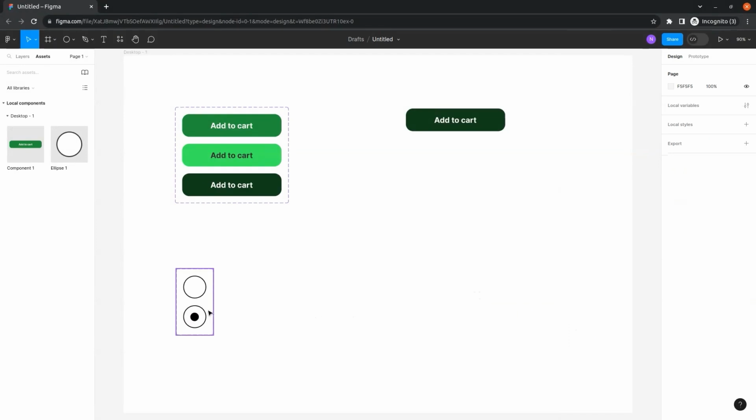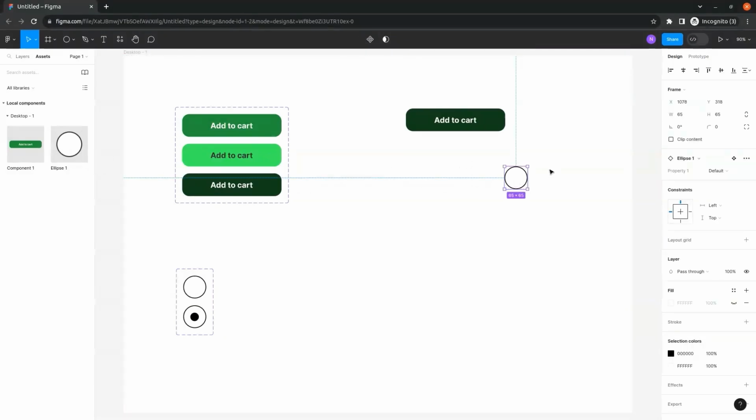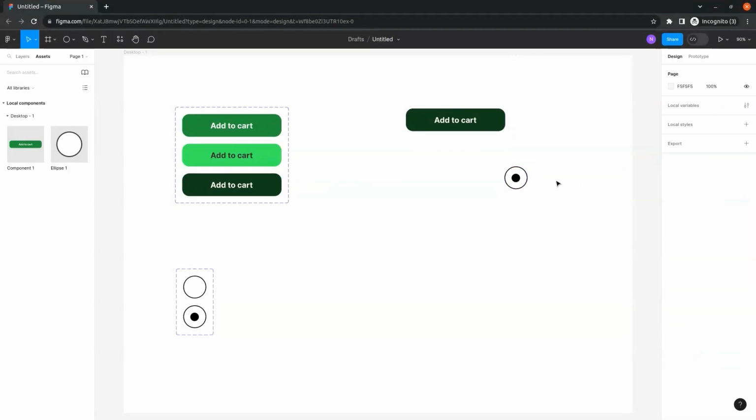And now we can see our radio button component is also created, and if we drag and drop it anywhere, we can see this is the default variant of the radio button. And if we go to the property, we can change it to selected, and now we have the selected variant of this radio button which we just created.